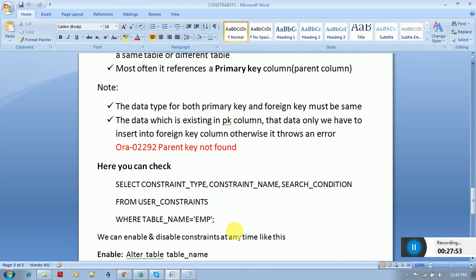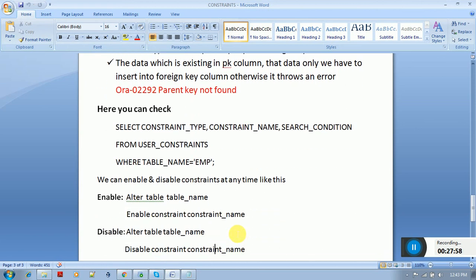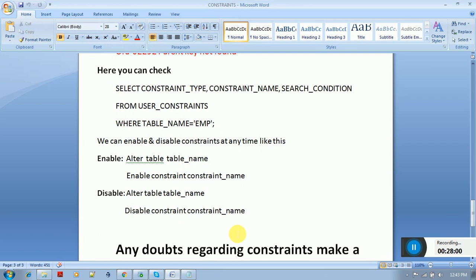We can enable and disable constraints at any time in my table by using this alter statement. When I am creating a table, the constraint will be in enable mode. If I want to disable it, meaning I don't want to validate my data, I can disable it by using this syntax: alter table table name disable constraint constraint name. We can enable and disable at any moment.